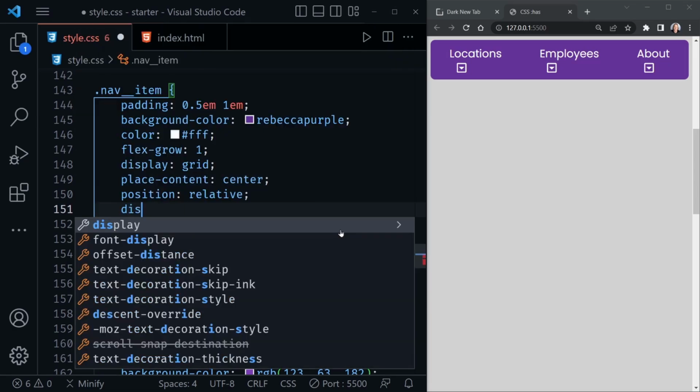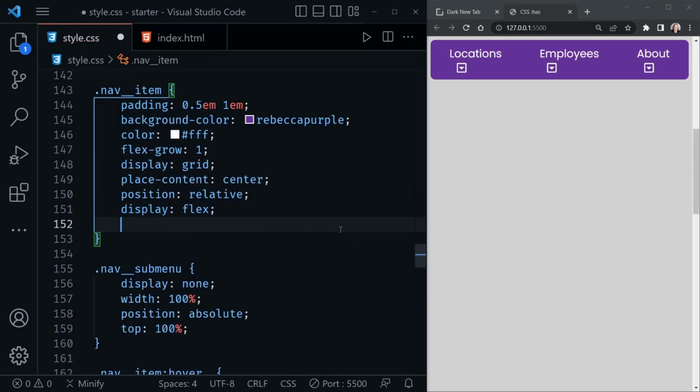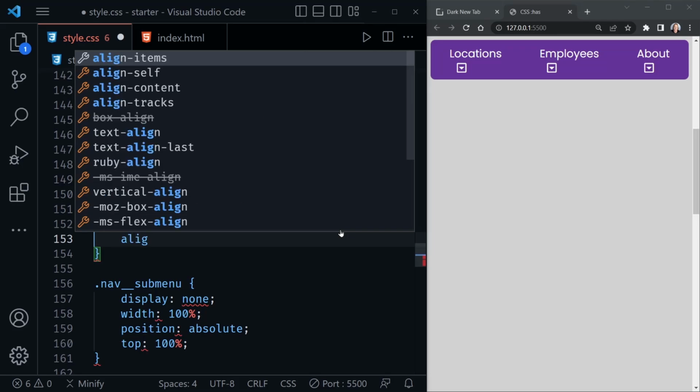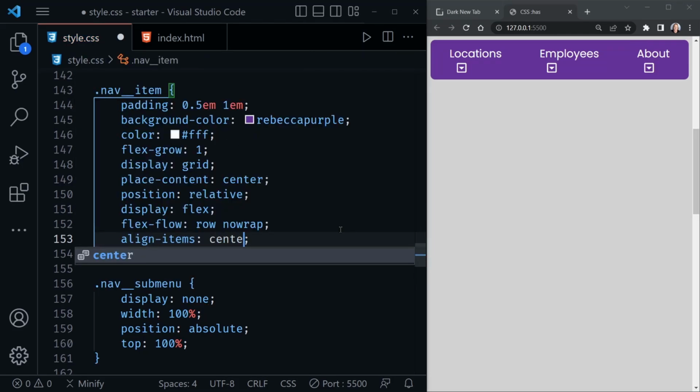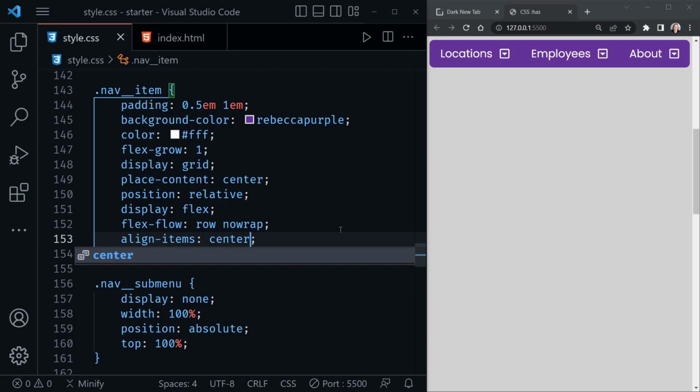I thought I had already applied that, so I'll say display flex, and then it's flex flow, and it's going to be a row no wrap, and then we will align the items in the center, and let's see what we get. Yep, that looks a lot better.